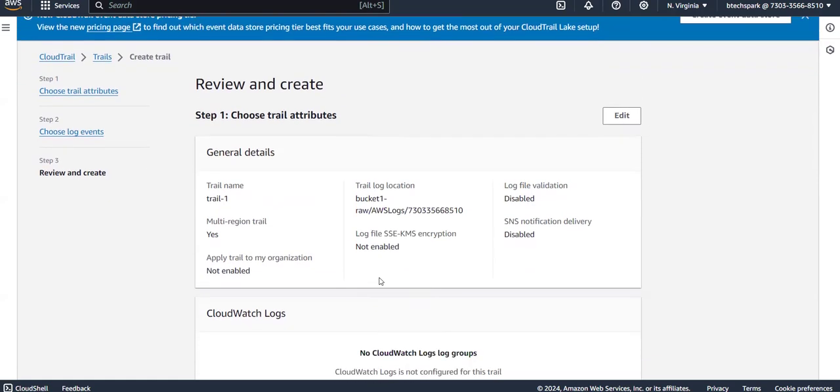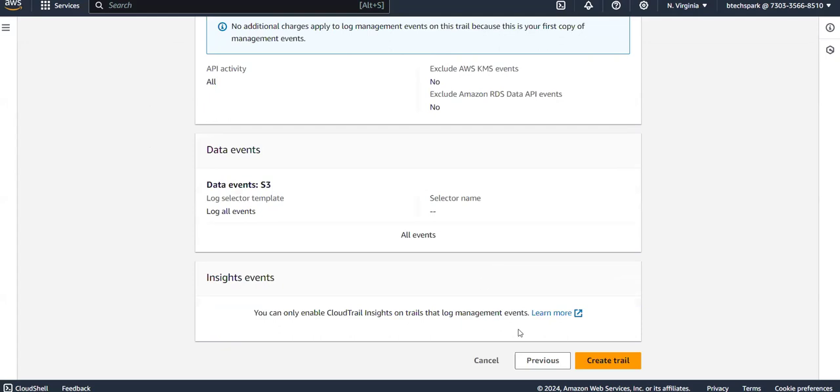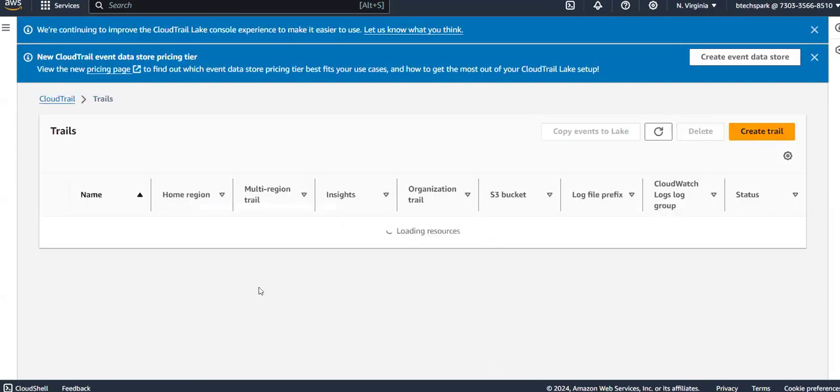Since we have not provided any encryption, here encryption was not done, and we have not provided a notification service also. So we won't get any notifications whenever an event happens or a log is delivered. So that's all about how to create these trails. So I'm just canceling it since it's a demo video.